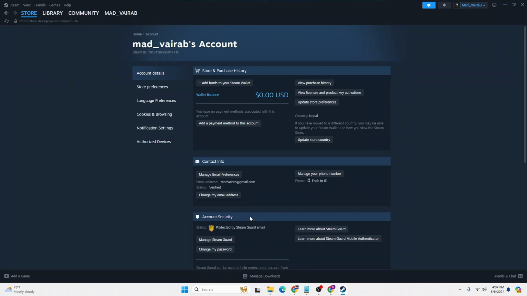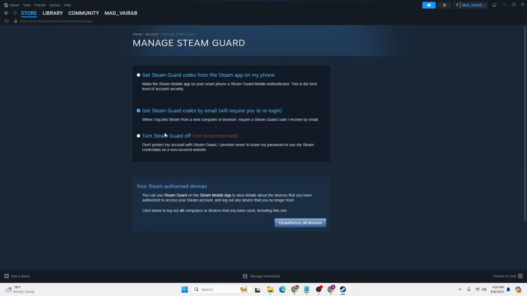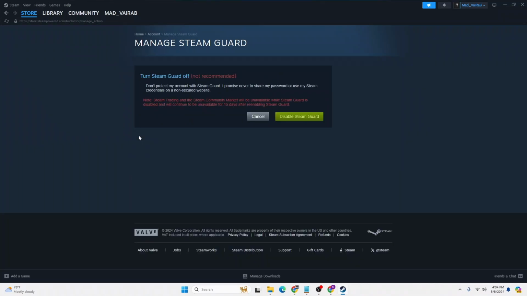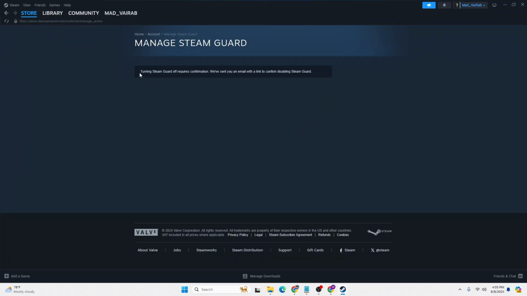Now, in order to proceed to turn off your Steam Guard on your Steam, click on manage Steam Guard, and this kind of interface will appear. Either you'll be on the phone number section or the email section. In order to turn it off, simply click on the turn Steam Guard off option over here, and over here again click on the disable Steam Guard, and here it says, guys, turning Steam Guard off requires confirmation. We've sent you an email with a link to confirm disabling Steam Guard.